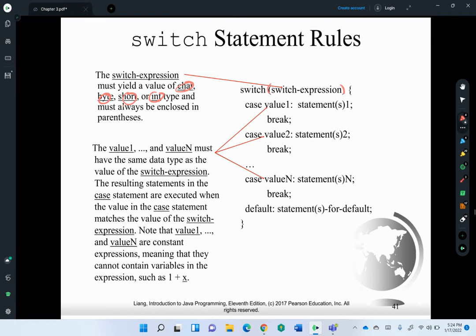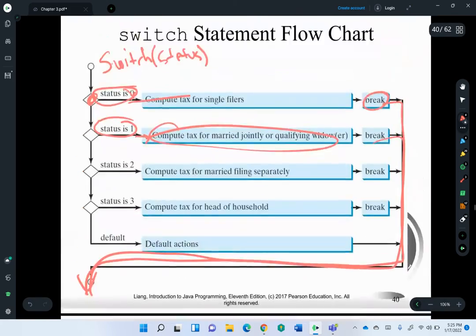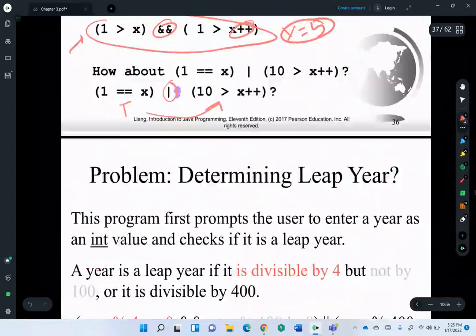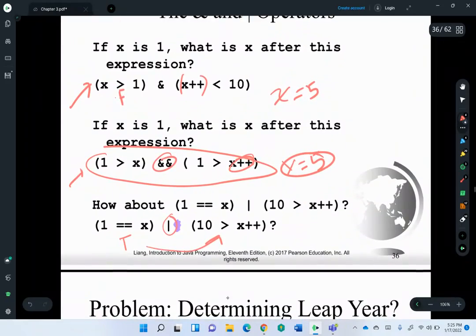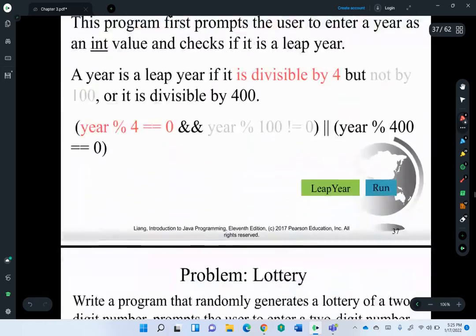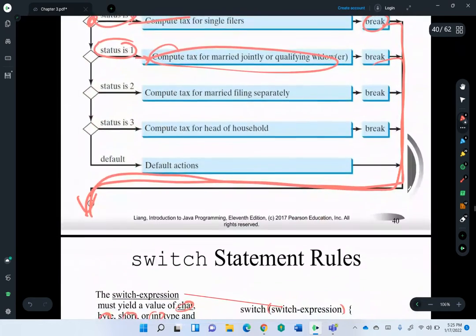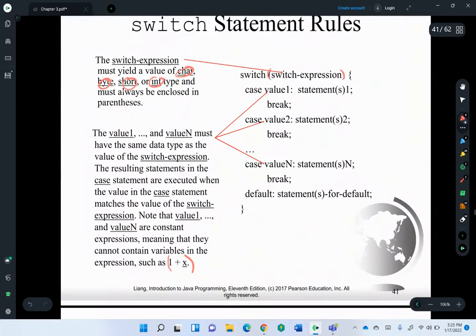The statements in the case are executed when the value in the case statement matches the value of the switch expression. Note that value 1 through value n are constant expressions, meaning they cannot contain variables in the expression, such as when we were doing some of our logic up here, doing stuff in our condition. You can't do that in a switch statement. So you cannot do that.